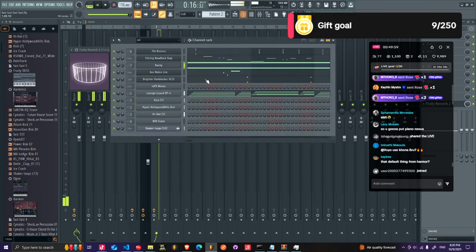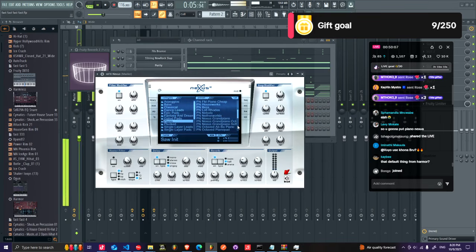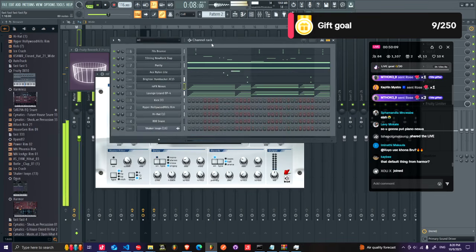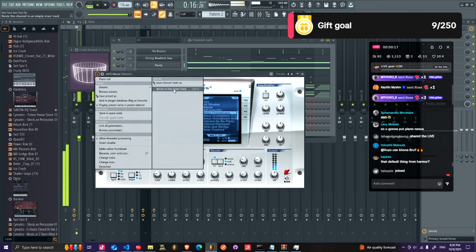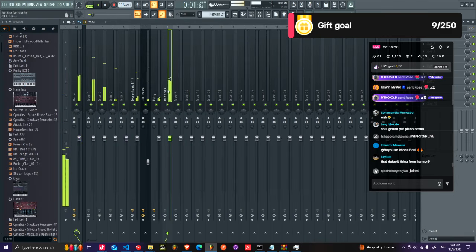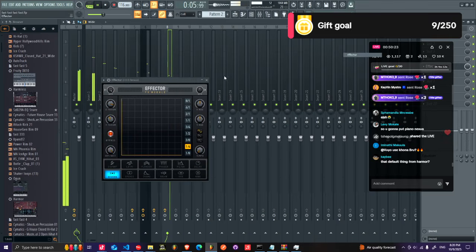Then I'm gonna load the piano from Nexus now. Select it first, this one, just like that. So what I want to do is to add an effect.